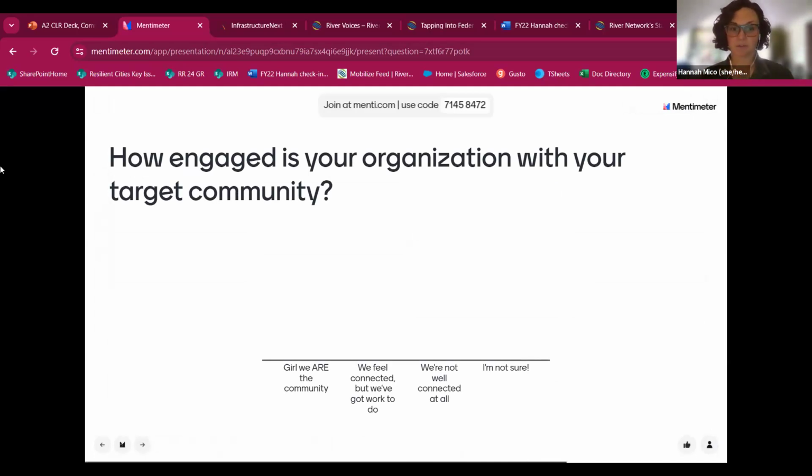We've got the option of basically telling me to get out of here because, girl, we are the community. Maybe your group is connected, but you've got some work to do, maybe some trust building work, some relationship building. There's an option there. We're not super well connected at all. We know who we want to be working with, but we don't have relationships with them yet. That's okay. It's okay to admit you don't have a relationship yet. And then there's an option for us not being sure. I'm not sure if we're actually connected to that community yet.